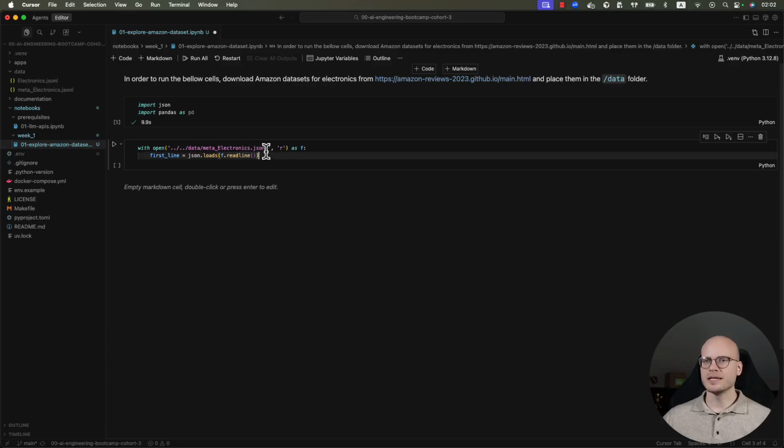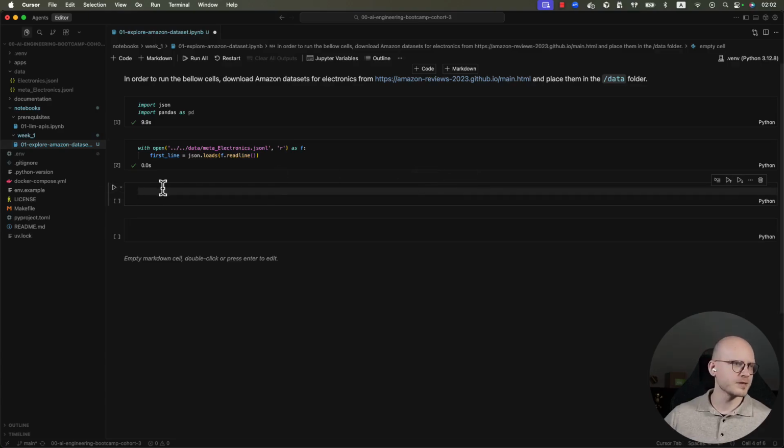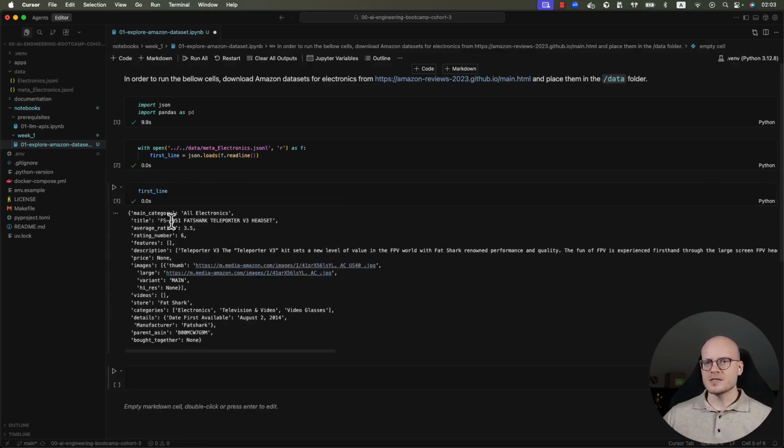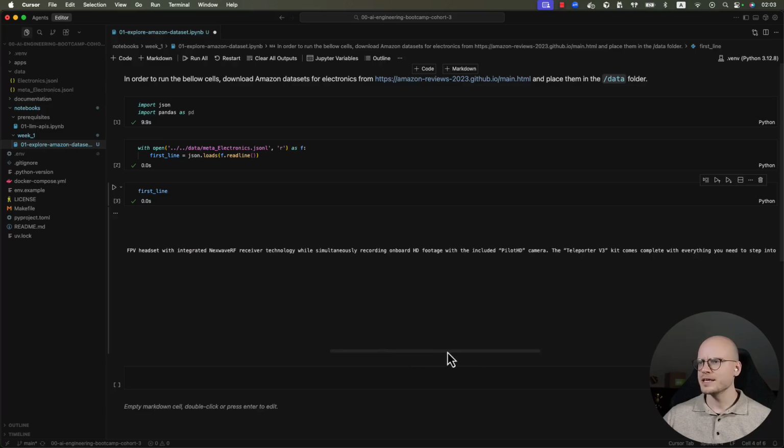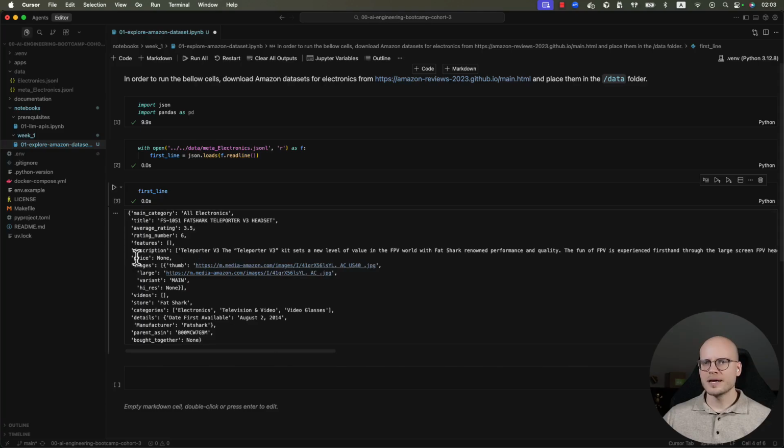So that's why I'm reading that one, and let's see what we have. So first line looks like this. As expected, we have the main category of the item, the title of the item, average rating, how many ratings this specific item has accrued, some features, if any, as a list, then description, which by itself I think is a list of strings. And then we have a price.